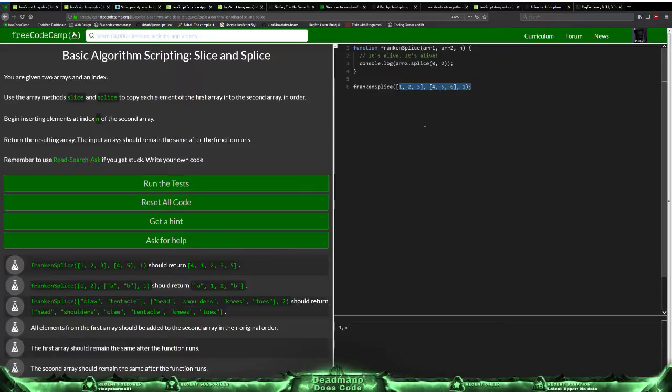So 1, 2, 3, 4, 5, 6, 1 should return this. Let's give ourselves a little idea of what we need to work with. We need to get the 4. Wait, where the fuck is the 6? Where did I get the 6 from? Yo. Oh, it's a completely different one. I'm looking at the one that I have in there.